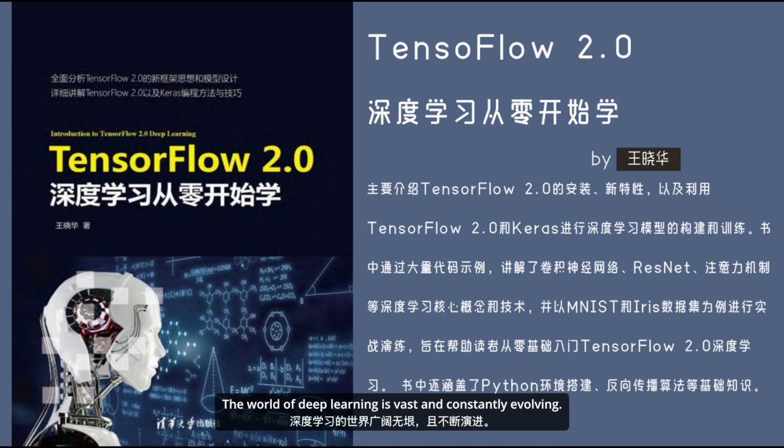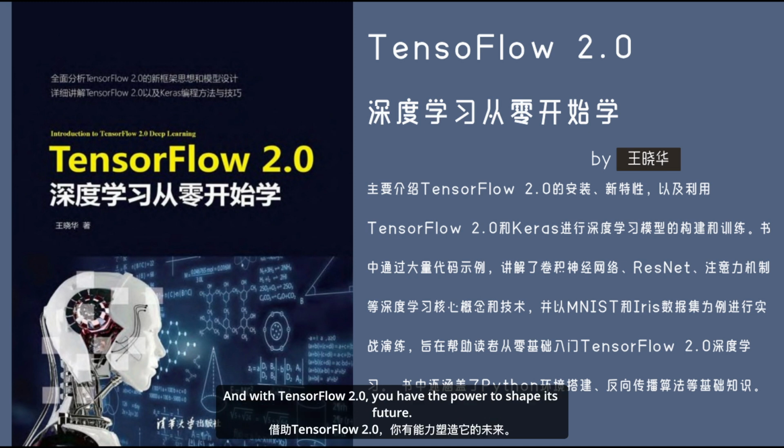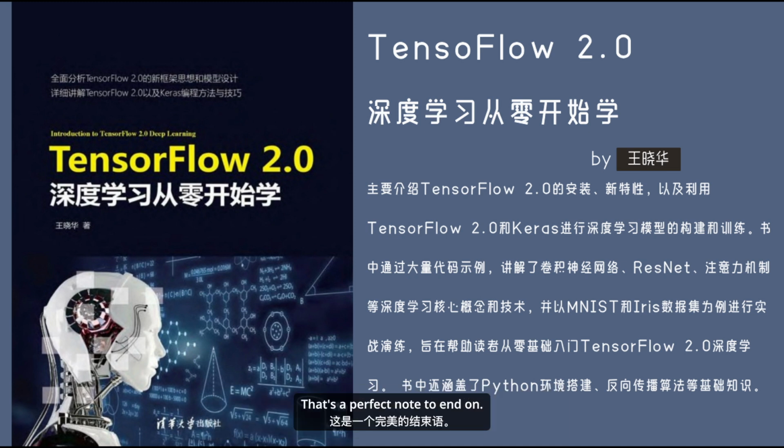The world of deep learning is vast and constantly evolving, and with TensorFlow 2.0, you have the power to shape its future. That's a perfect note to end on.